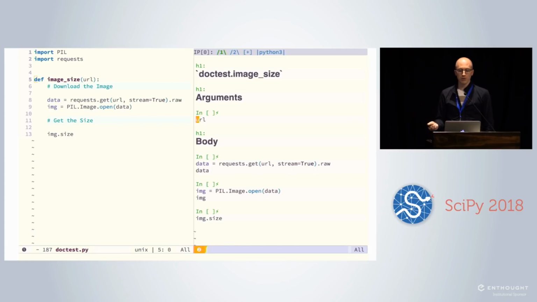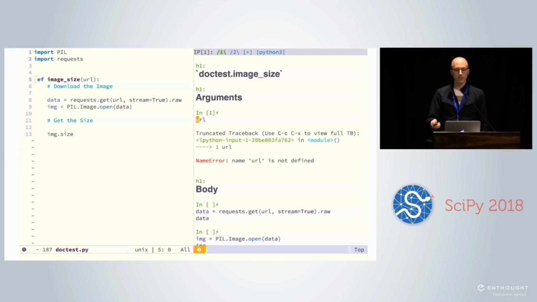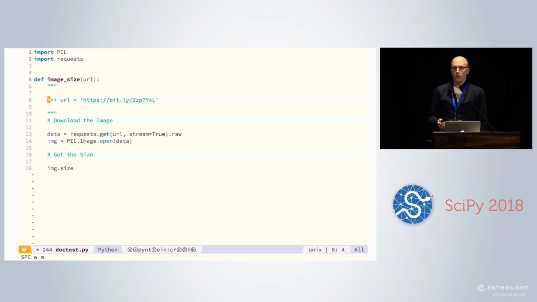But if we generate a Jupyter Notebook, notice that PYNT parsed out what arguments this function takes. If we evaluate this code cell here, well, the variable URL is not defined. We don't have an image to grab, so that's a problem. Well, one way that you can get around this, just so you have a value for the arguments of this function, so that you can evaluate the code and play around with it, is to stick a doctest style code snippet in the docstring of this function here.